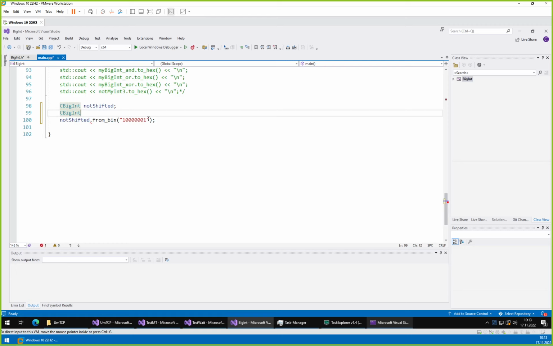Also, it will not be two chunks because that's like binary. It would be two chunks if it would be from hex. So every chunk is 16 bits. So you need to do something bigger.